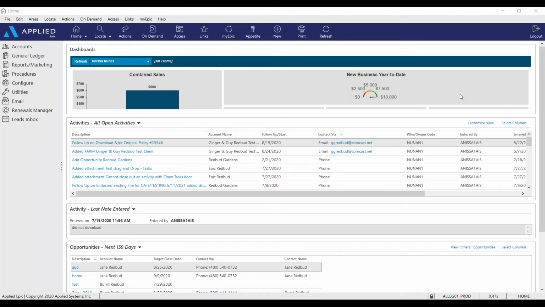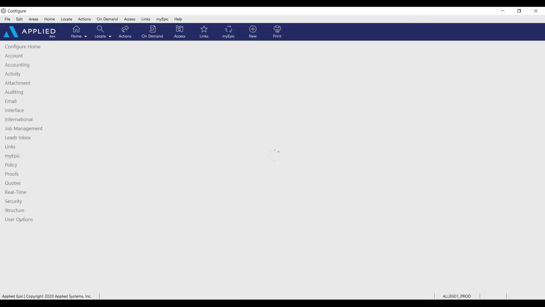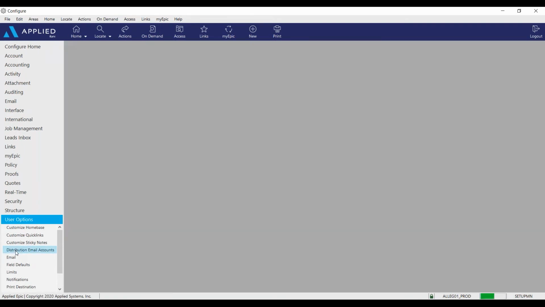So first, from your Epic home base, you're going to go to your navigation panel on the left and go to Configure. Next, at the bottom of the navigation panel, you'll select User Options. Then you'll select the distribution email accounts.